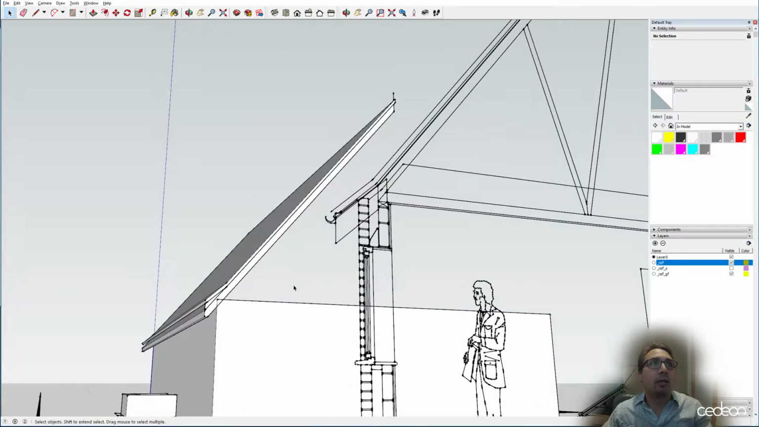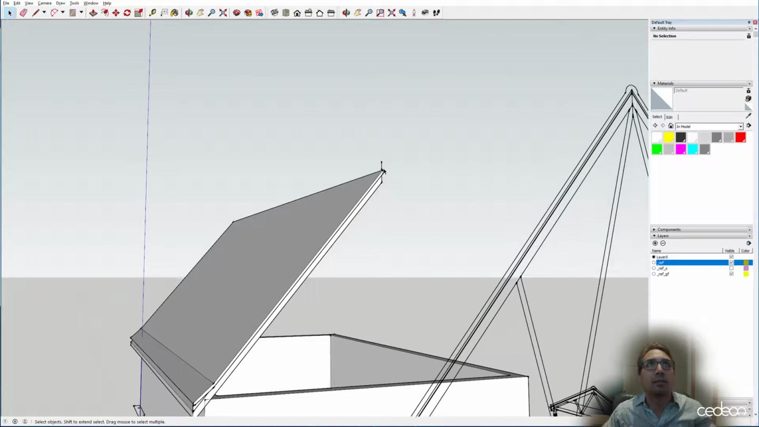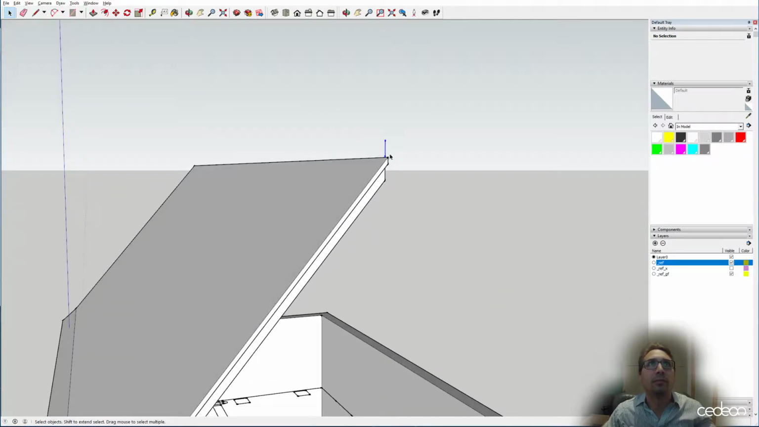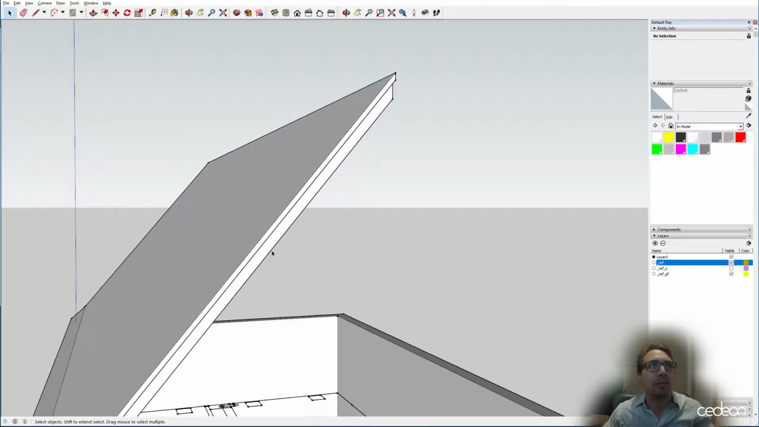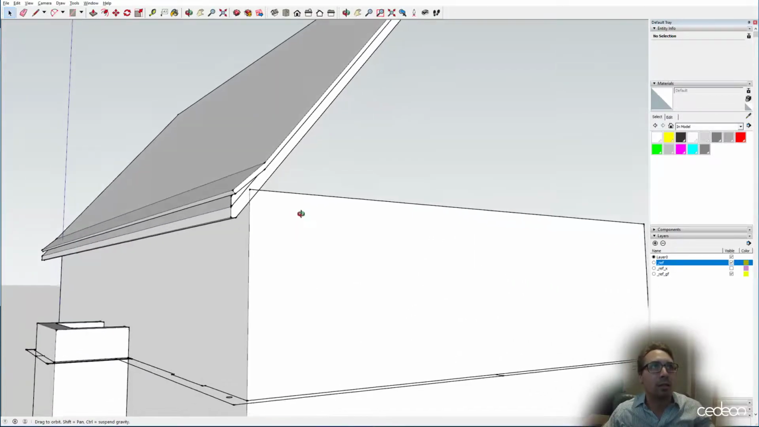Another good shortcut, Shift D for what is it? Delete guides. Don't think that's default either. Some of these shortcuts, man, they're very light on the hotkeys. The old default Sketchup.